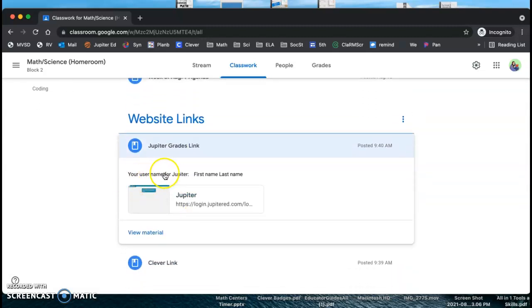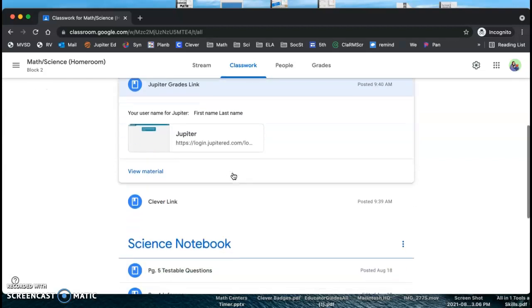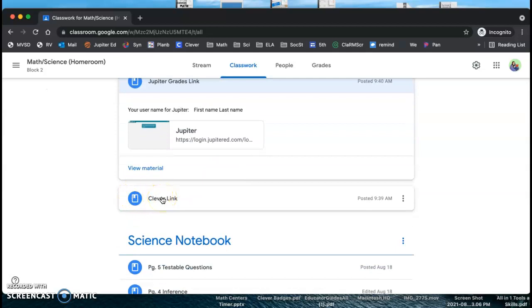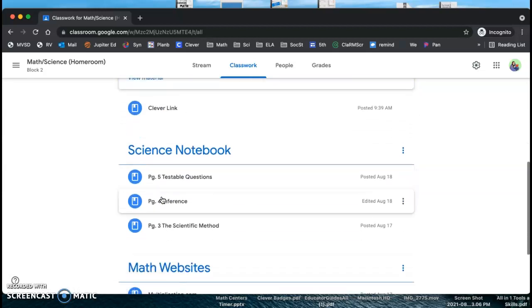Notice here it says your username for Jupyter is first name, last name, so that is different than everything else we use. So I'm sorry about that, but that is how it is. And then here is your Clever link. So if I click that, it'll take me to Clever. But before I do that, I just want to scroll down and show you. Here are your science notebook pages.